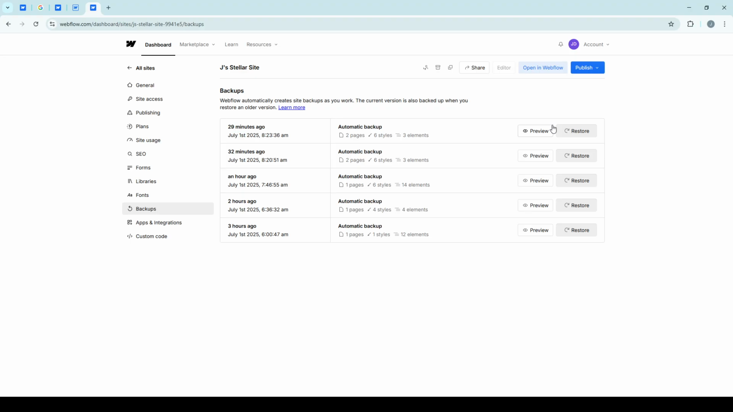Backing up your Webflow website is an important habit to cultivate, especially with projects frequently evolving. By following these easy steps, you can ensure that your work is always safe and sound.